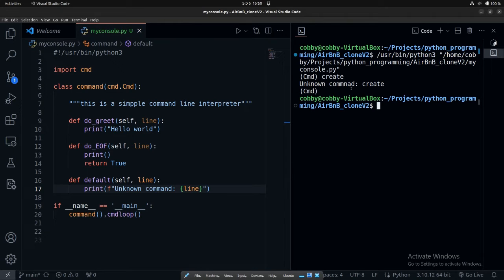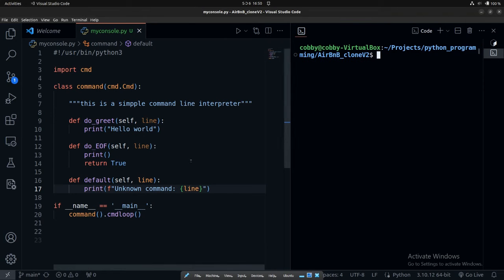So I think someone dropped a question. Is anyone having any question before we move on? So basically, this is our console. Before we move on, is anyone having any question? This line, okay. So that is the user's input. Okay, that is the user's input.